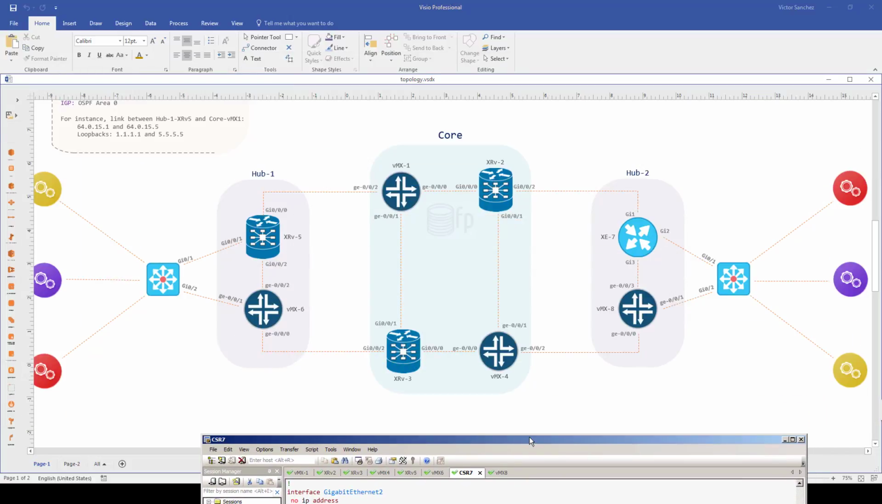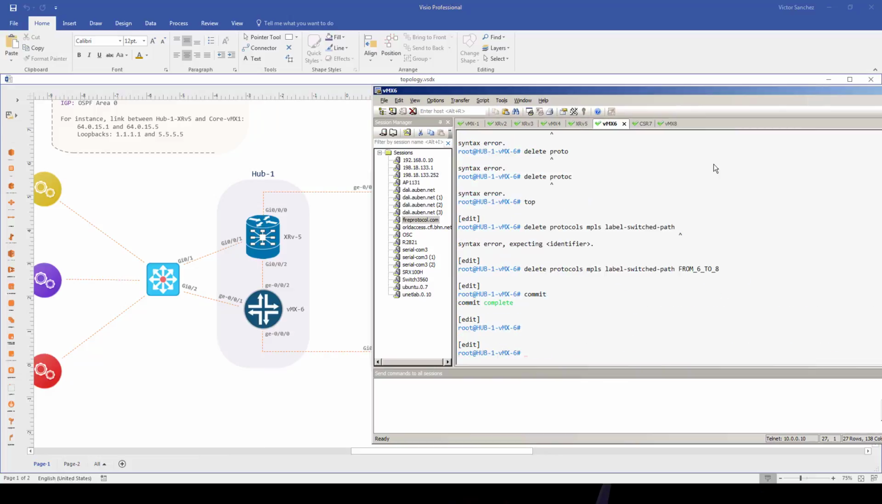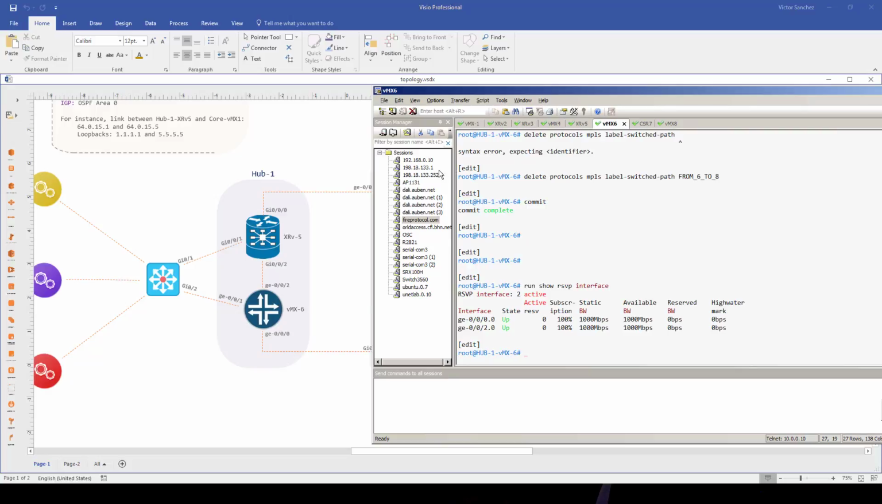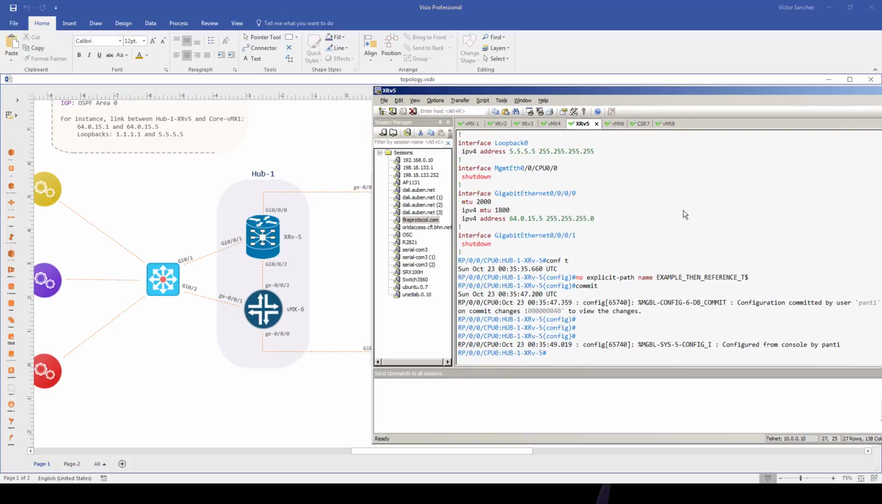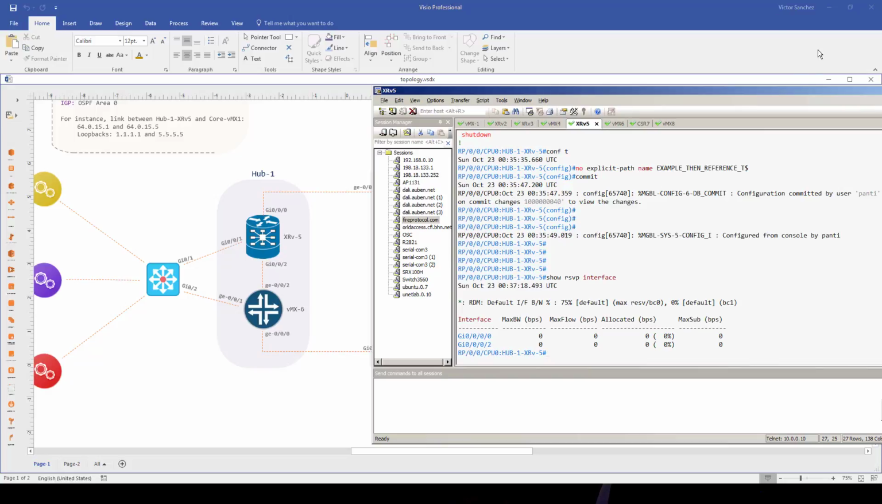So, alright, so now if we were to go to, say, VMX6 and do a run show RSVP interfaces, we can see that we have RSVP enabled on both gigabit 000 and 002. And same here on XRV5, if we were to do show RSVP interfaces, we can see pretty much the same output.